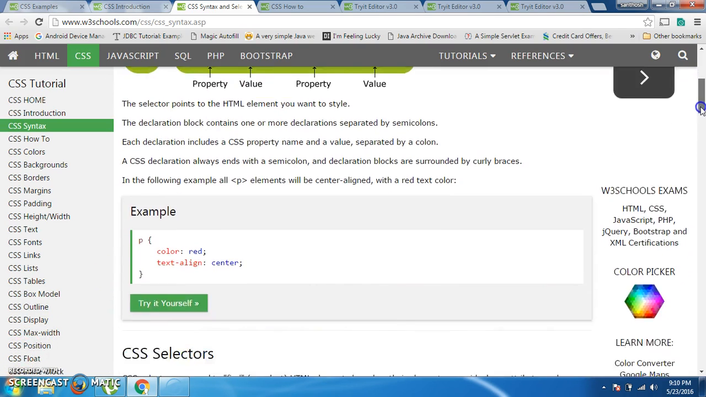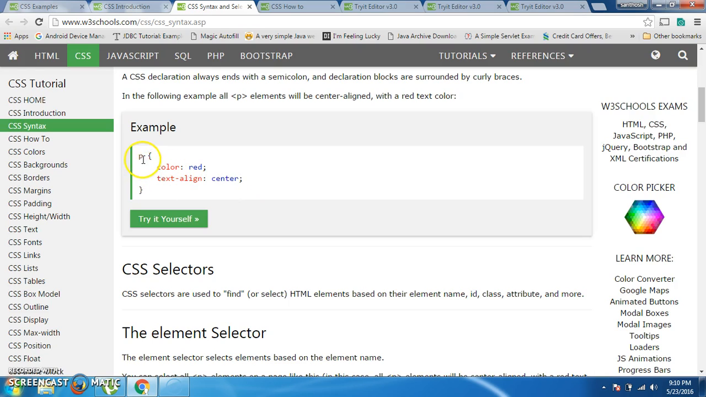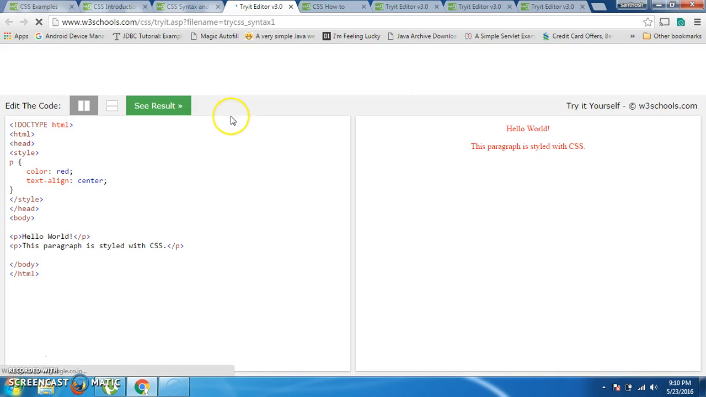Here is the example. Here the selector is P, that is tag P. So tag P is used for a paragraph tag. Here we are using the selector P, and the declaration property is color and the value is red. And another declaration we are giving is text-align and the value is center. So let us see the output of this.